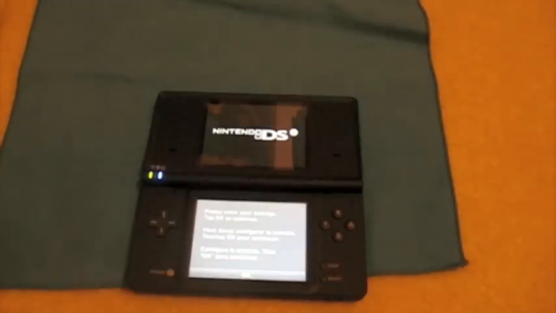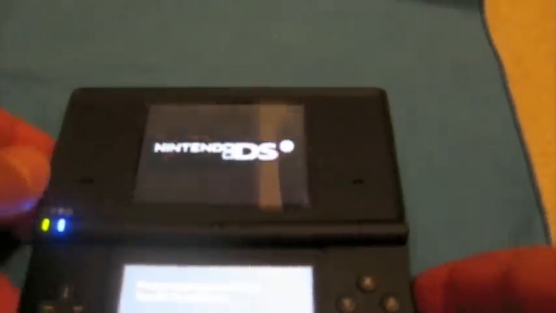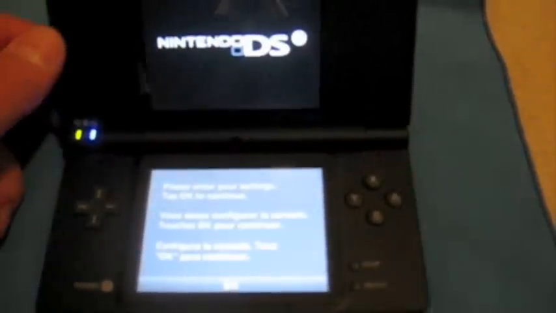Okay, so let's get this started. I'll lower the camera for you guys so I can show you this a little bit better. Okay, first off, they're asking you to select a language. I'm gonna select English. Oh, I have to hit OK. Got it.